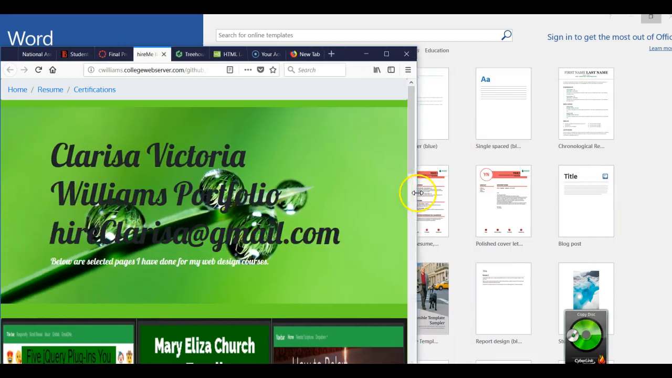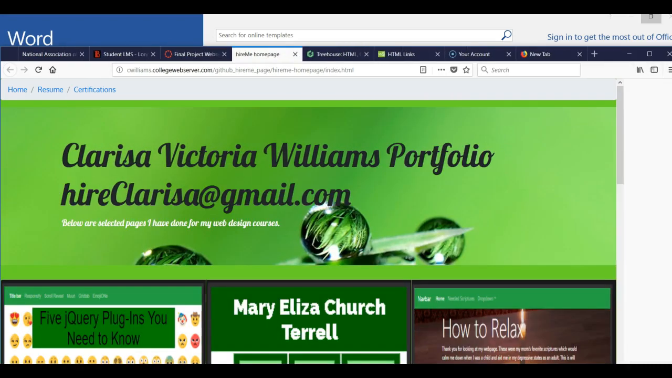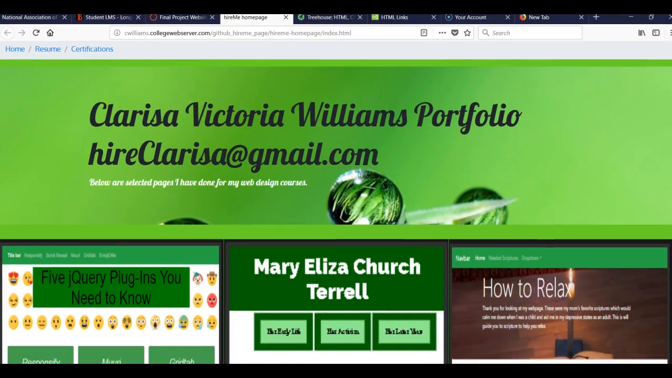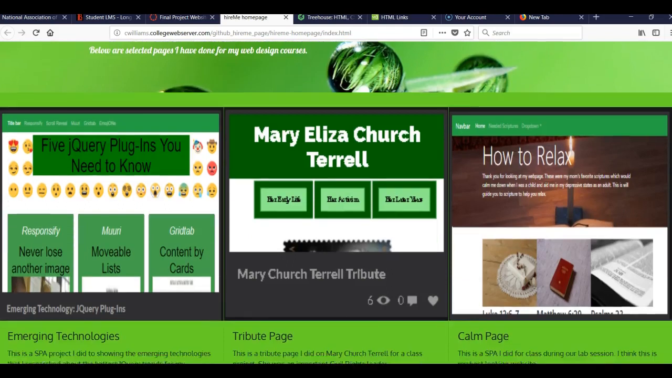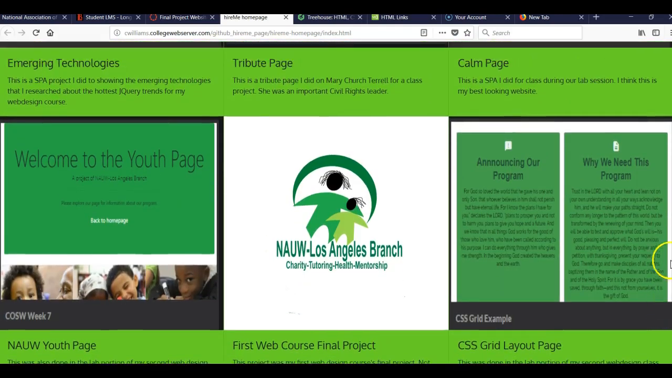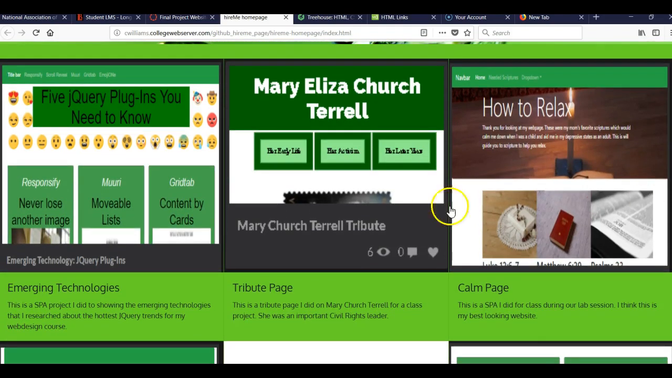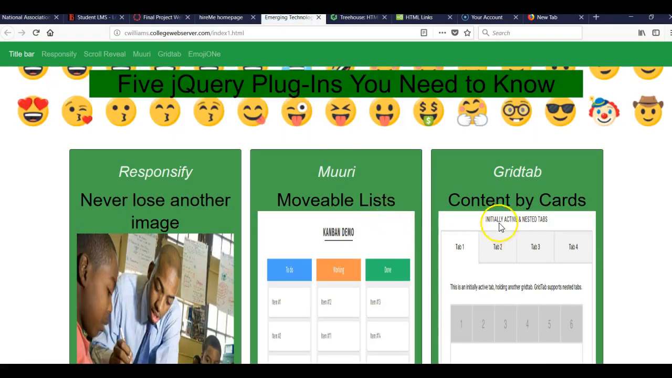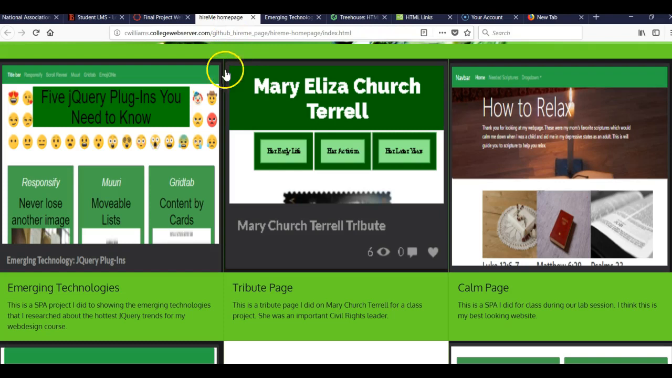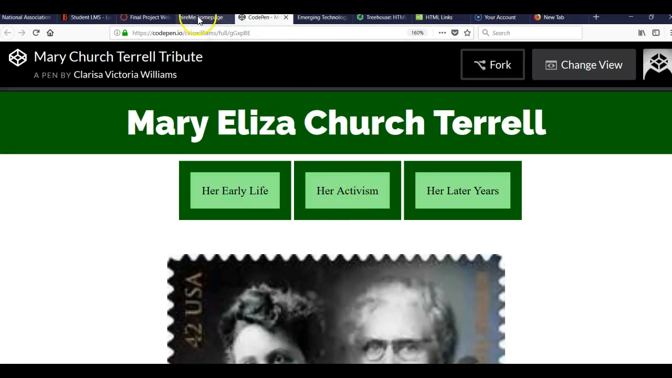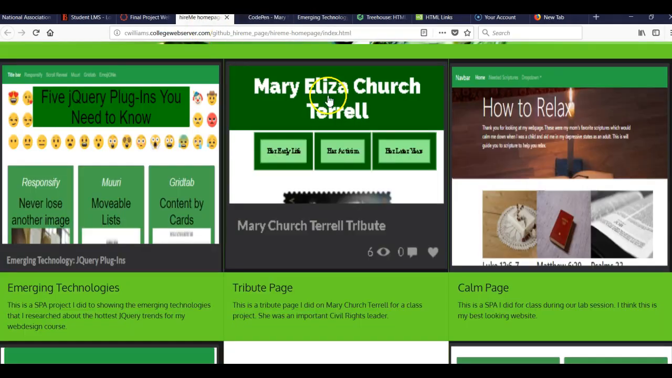So, for instance, okay, all right. Also, on the initial website, I have the 6 pages that I'm showing. So the first one is the emerging technologies, and so it goes to the Emerging Technologies website. The second one is the tribute. So this one goes to CodePen and the tribute site.